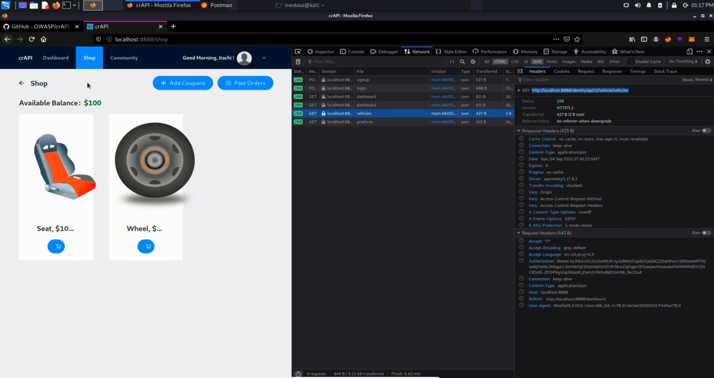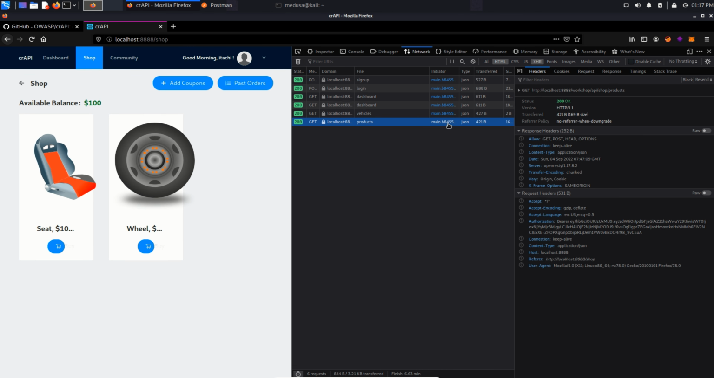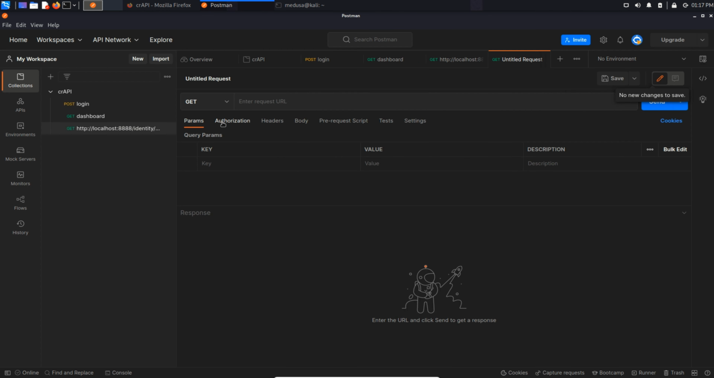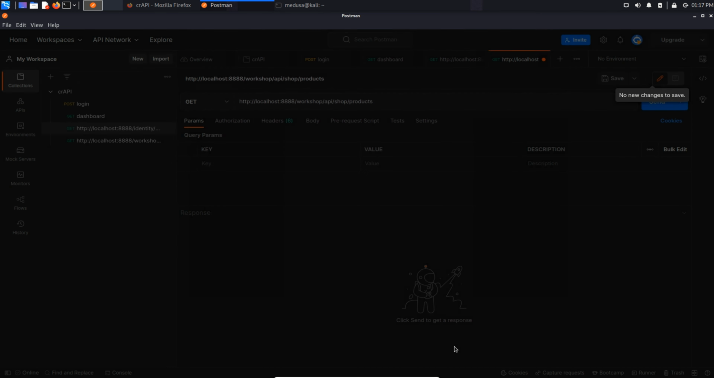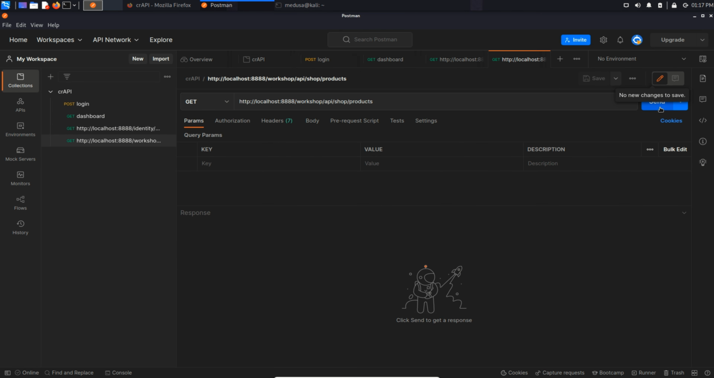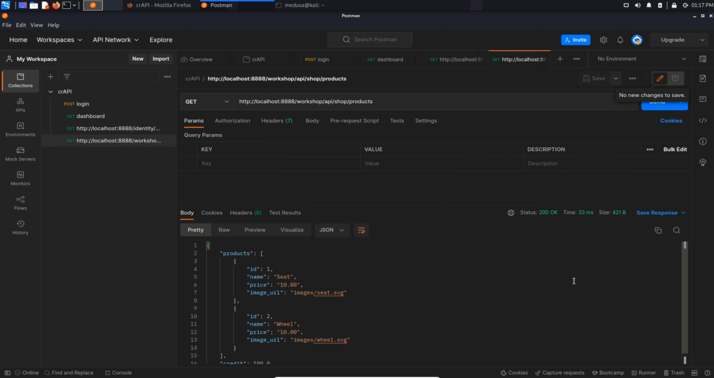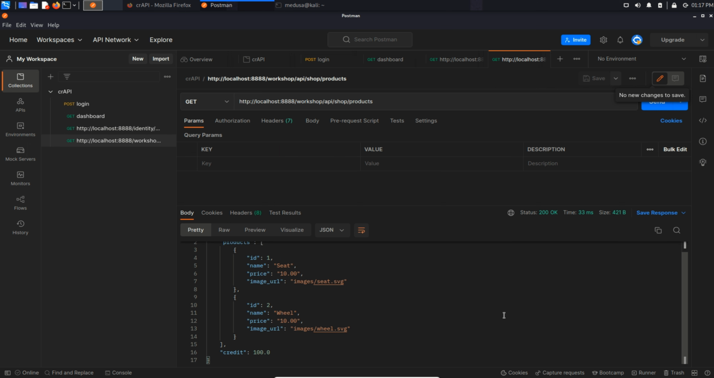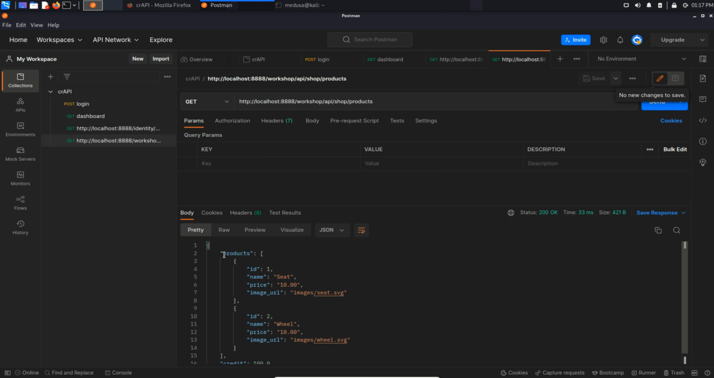Let's go to this shop feature. And here we can see this GET request to product. Let's copy it and go to Postman and create another HTTP request. Save it in crAPI and send this request. And we can see this is the information related to each product with their ID, name, price, and image URL. So there are only two products right now, and it also shows my credit.